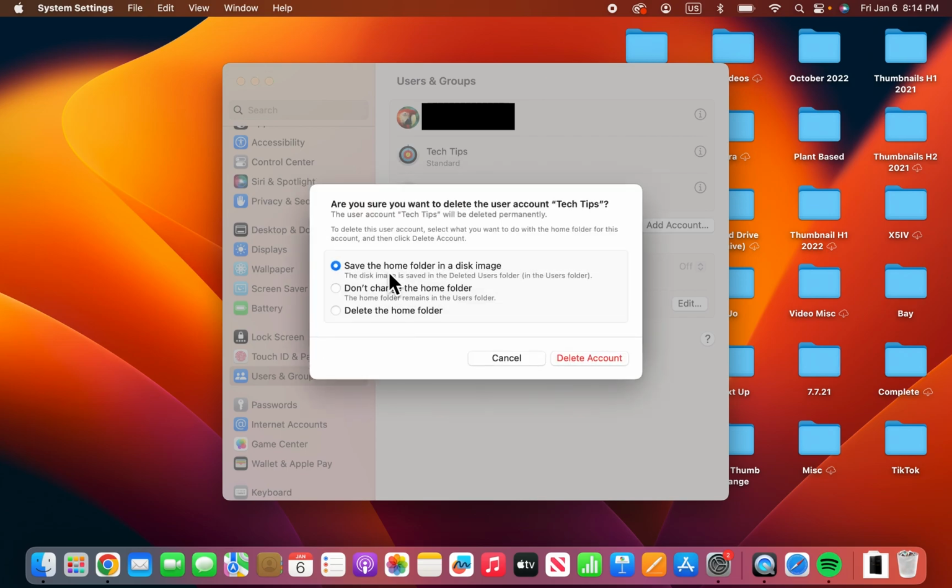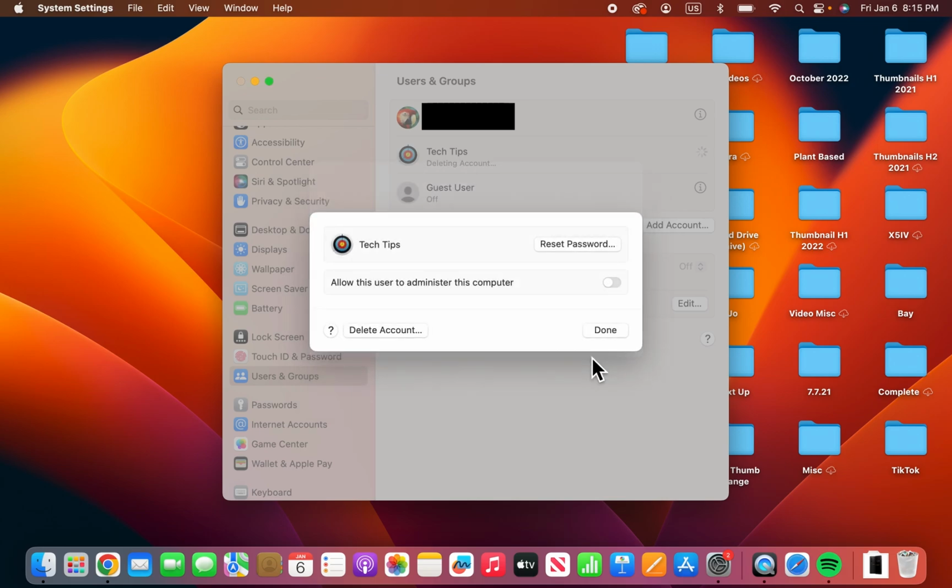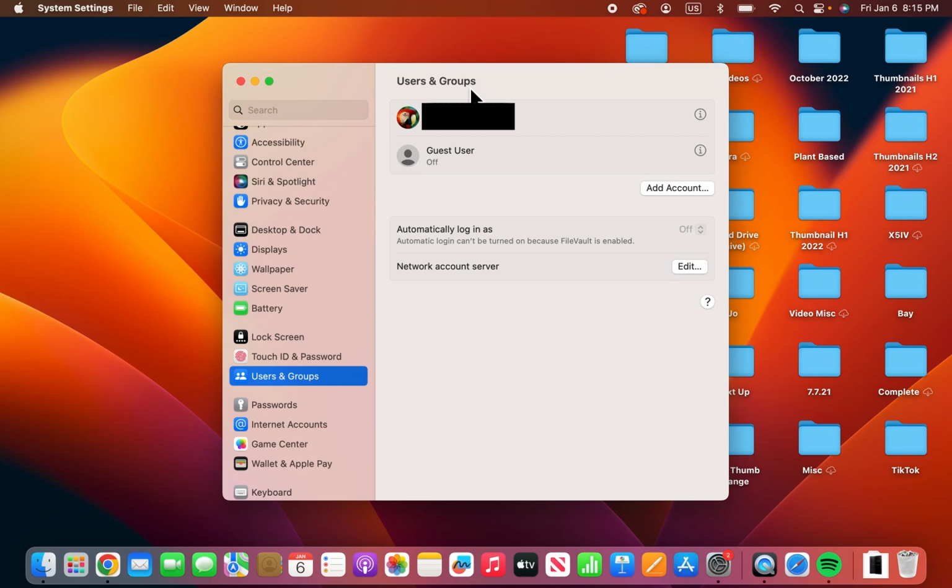Okay, now you have the option here if you want to archive that user's information, so like all their files and such. But if you don't want to save any of their stuff, just press on Delete the Home Folder. And just press on Delete Account. And yeah, so now they're gone.